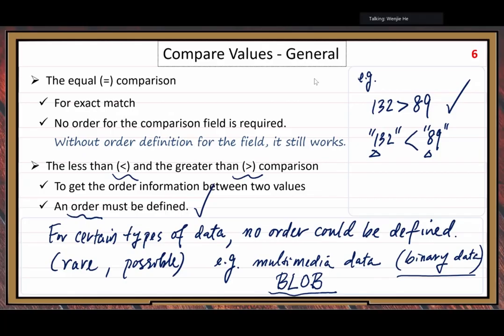So no order is defined, but we can apply equal sign comparison, right? No problem, because when we apply the equal operator to compare two pieces of data, we do not need an order. We only match bit by bit to see if the content of the two pieces is exactly the same. Then the comparison can be done. So that's the special case.